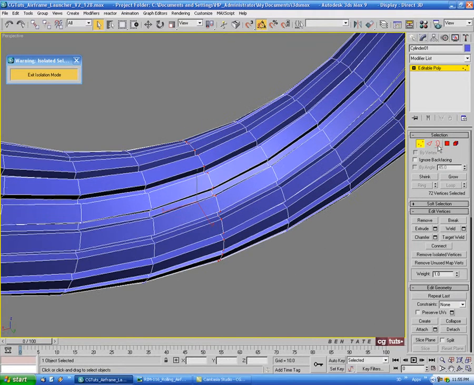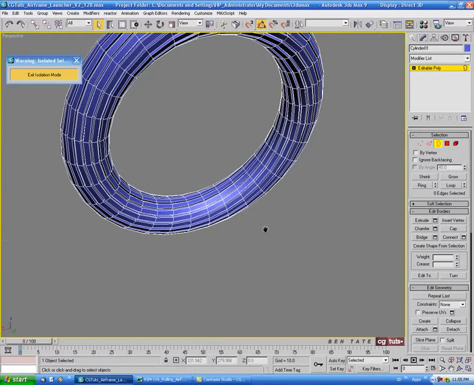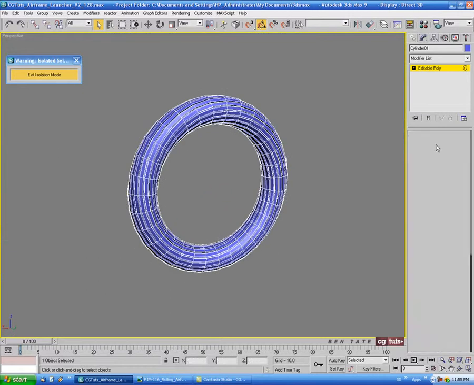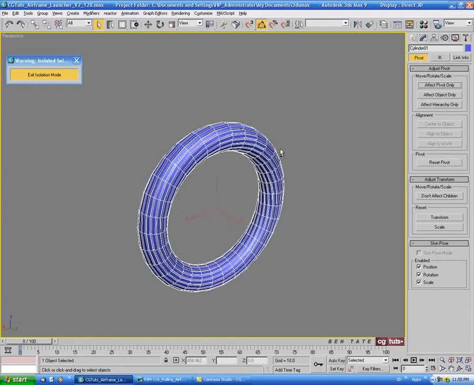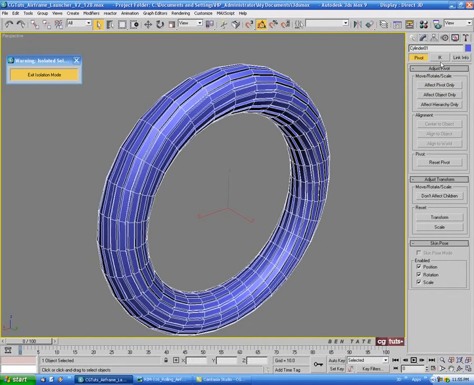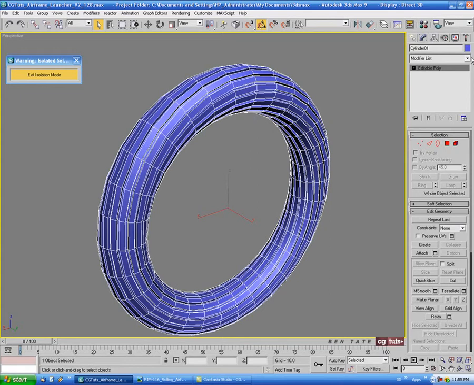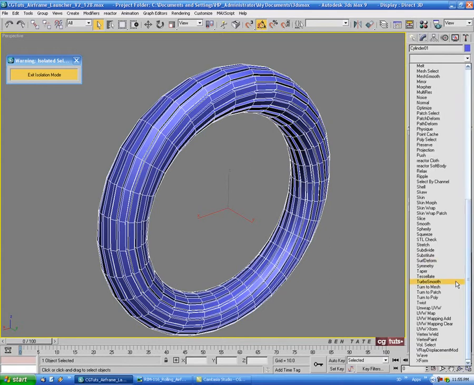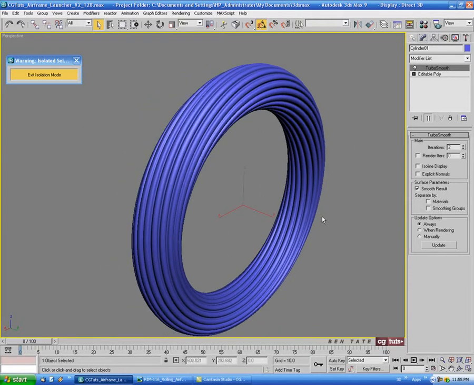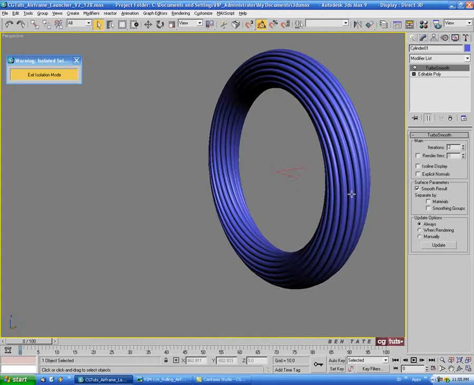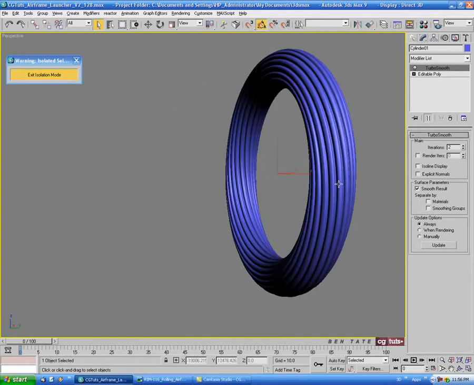So just like that, and you can check in border just by dragging through that, see if you have any open areas, and it doesn't look like we do, which is good. So let's turn off border, go into the hierarchy tab, and we'll center the pivot point again. And if you want to, you could put a turbo smooth on. This will be pretty high poly already, but if you really want to push it, you can give it 2 iterations. Just like that.